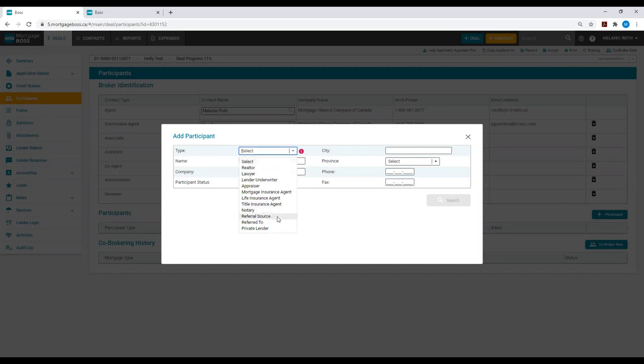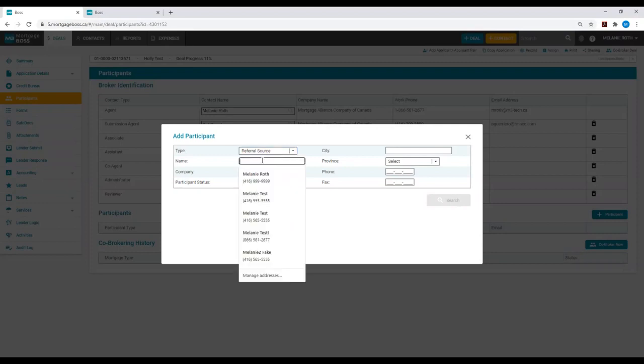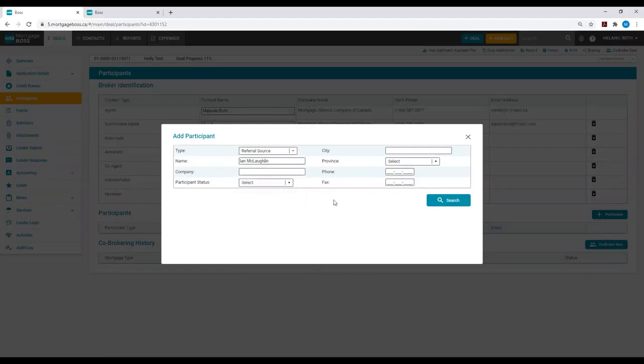Under participants, you have the ability to add a participant type. Here you will even see an option for referral source. You have the ability to add a referral source under participants so that your referral is listed both here as well as in accounting. All you need to do is type in the name of your participant, and you can enter any additional information that you may remember.